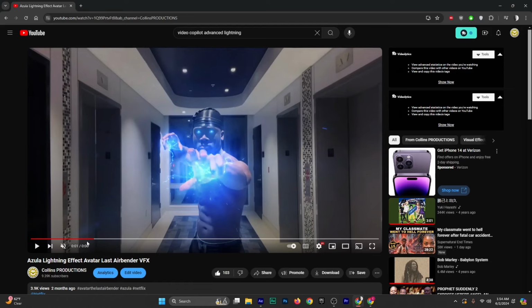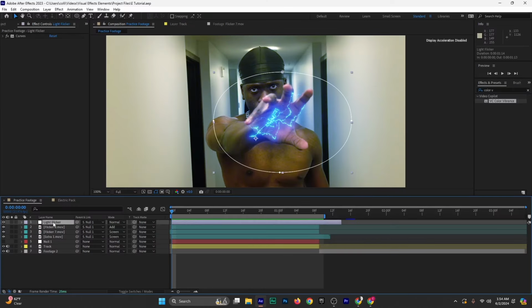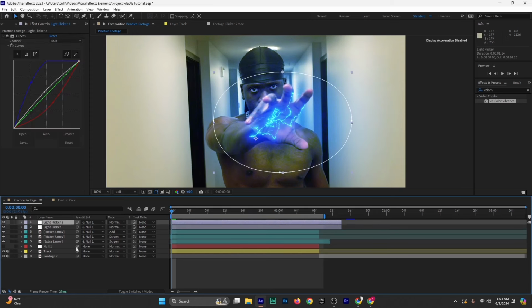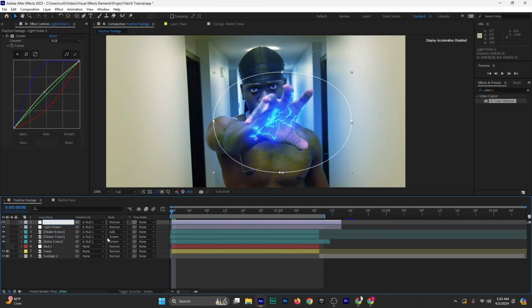If you look over here, I added an optical flare to create that illusion. If you pay attention, the optical flare itself gave a different kind of brightness to the palm of my hand. So I'm going to click on the light flicker, hit Control D to duplicate it, and rename this duplicated light flicker to flare.